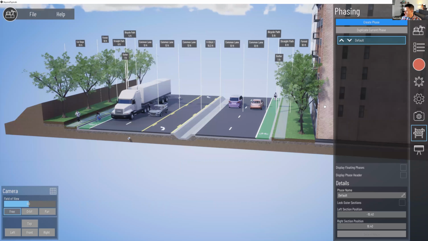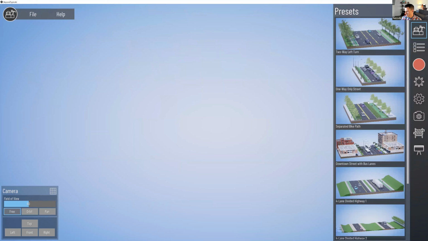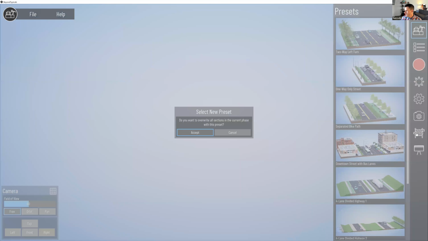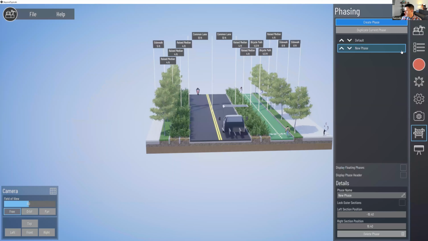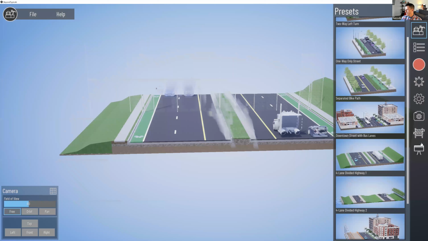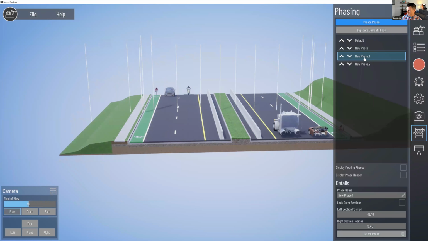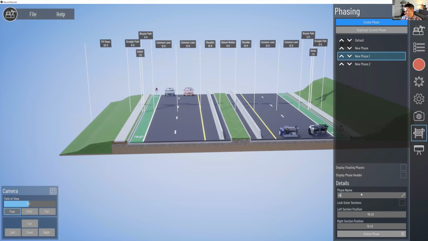So let's create a new phase. It's blank, but let's load up this section for this phase. Then I'm going to create another new phase, which is blank, and make this one this highway. We accept that, and then from each of those, we could do duplicate current phase. I'm going to rename this Highway 1, and this could be Highway 2. So with just the phasing, you could do a lot of that stuff.